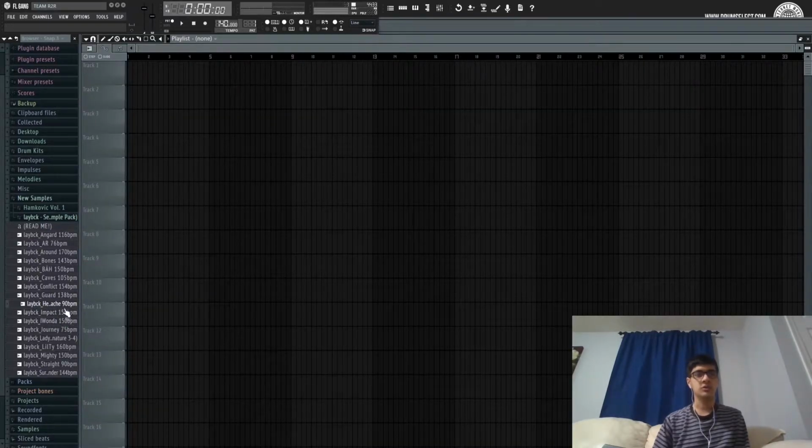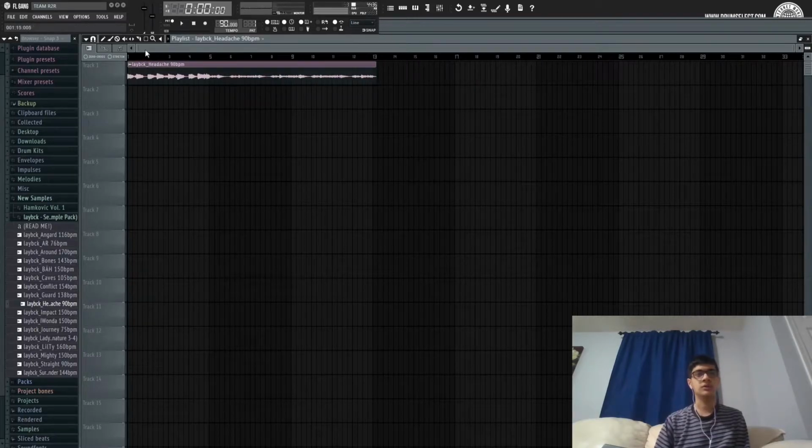And then on some samples it has the tempo right here, and on some other ones you have to figure out the tempo. So what we do is we take the tempo right here, which is 90 BPM. We right click up here where it says tempo, and there should be different options, or you can also just drag it down to 90 right there. And then you click on the sample, hold it, and put it onto here.